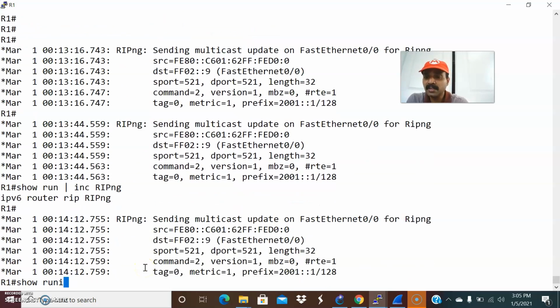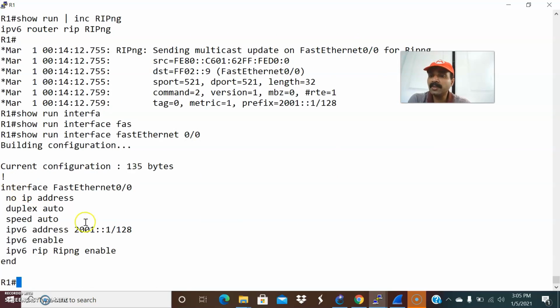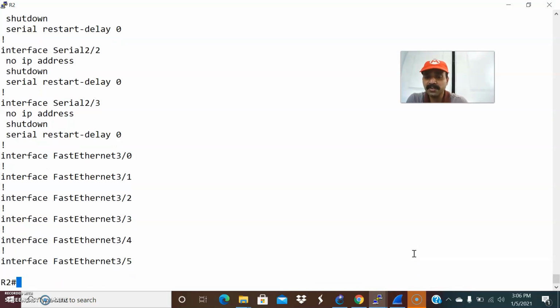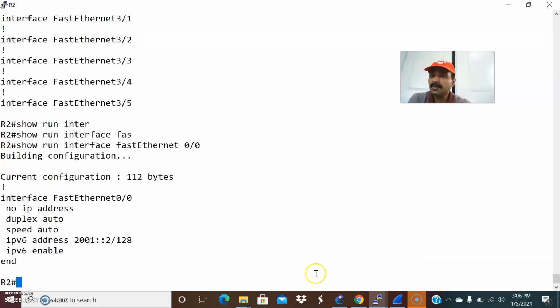If you look at the interface, show run interface FastEthernet 0/0, we enable it in both ways, right? In the configuration mode and also in the interface mode, we do ipv6 rip followed by the string, then enable. Similarly, let us check R2 also. Let us check the show run configuration. Show run interface FastEthernet 0/0. Comparatively, everything is assigned. We have configured IPv6 enable and the IPv6 address, but we have not activated RIP on the interface, and also we have not enabled it in the configuration mode.